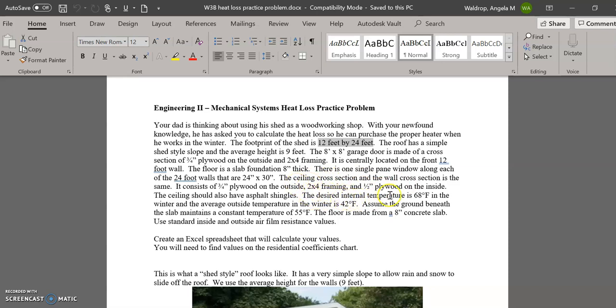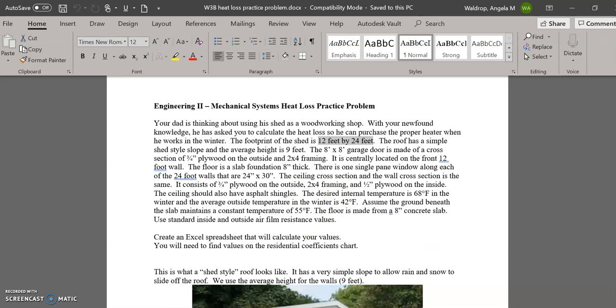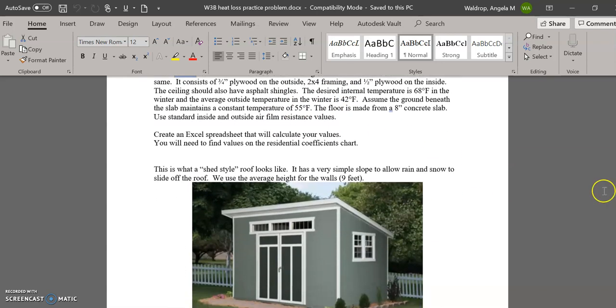Okay, the desired internal temperature is 68 degrees in the winter, and we'll say that the average outside temperature is 42. Okay, we're going to assume that the temperature below the slab maintains a constant temperature of 55 degrees. So those values will help us with our delta T values. Okay, now since we have a shed style roof, we're going to use the average height for the walls. So the average height is going to be 9 feet. We're going to use that for our calculations.